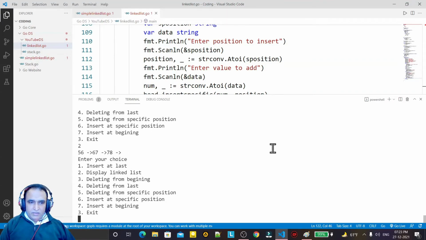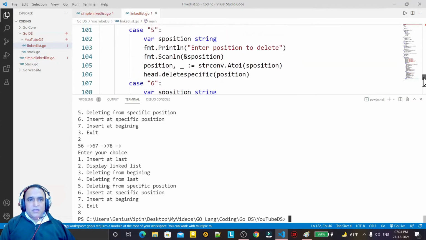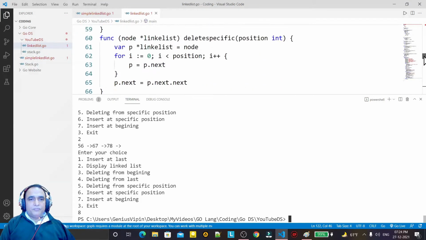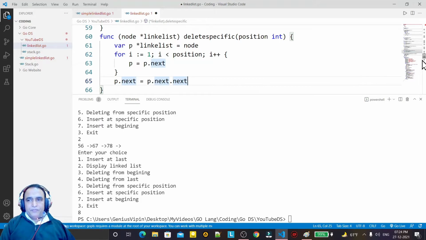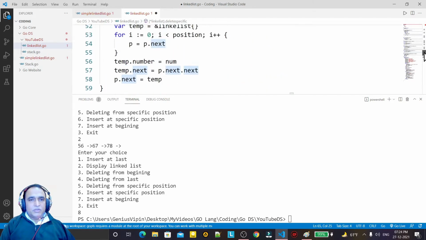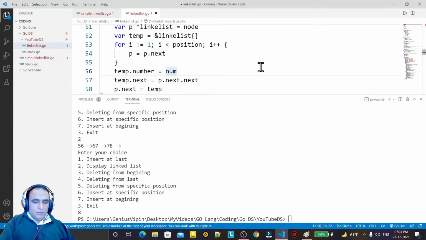It removed 90, because I am starting node from 0. So I have to start from 1. Delete at a specific position, because I am starting from 0, I have to start it from 1. And again for insert at specific position, I have to start from 1. Okay.